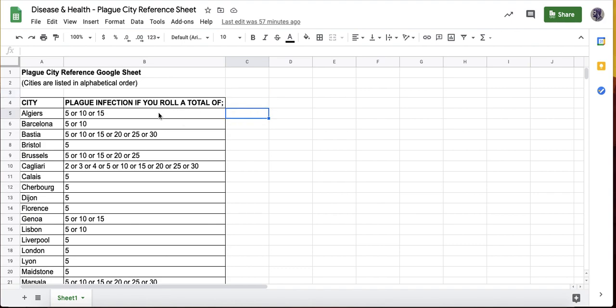So when you're rolling the dice, and you're going to be rolling a 10-sided dice and a 20-sided dice together and looking at the total that they roll, you'll see this in a second. But for example, if you're visiting Algiers, if you roll a 5, a 10, or a 15, you're going to become infected with the plague. Any other number, you're okay. So that's what that is going to be used for.